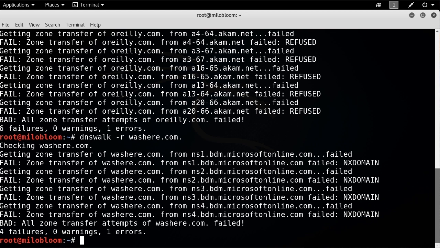Just because we're getting errors here is no reason to discount this tool. It's still worth trying out just to see if you can get information about your target if they do have zone transfers allowed from anywhere. It is worth trying this out so you can get every host name that's available and the IP addresses that are associated with it, if you can get Dnswalk to work against the domain name target that you are going after.